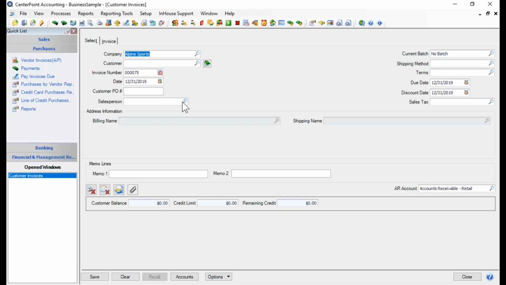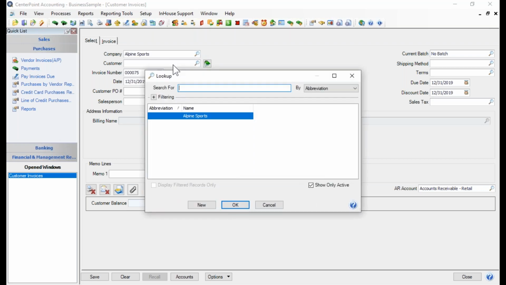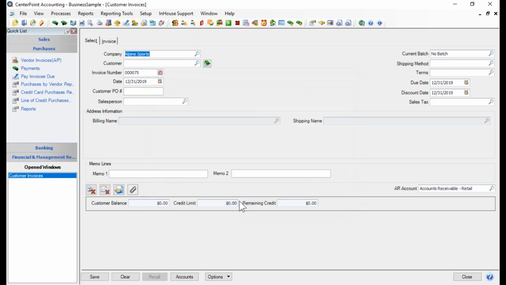So you notice there's a number of different fields that have that lookup icon on them. Any of those lookup fields, you can use either of those methods. You can use the F4 key to look up the item, or you could click on the magnifying glass icon at the end. From there, then, it's going to take me to the customer field. And this is where I'm going to choose the customer that this particular invoice is for.